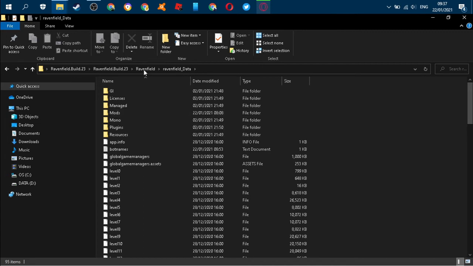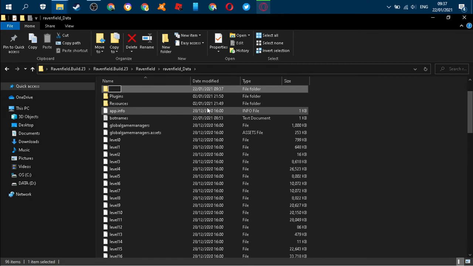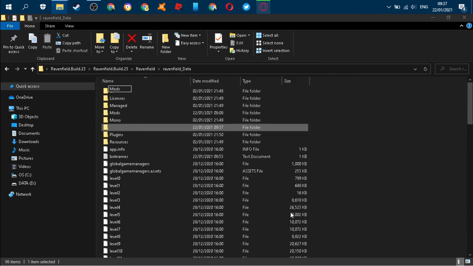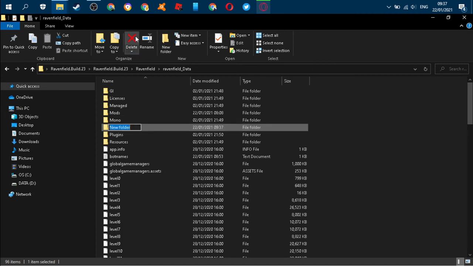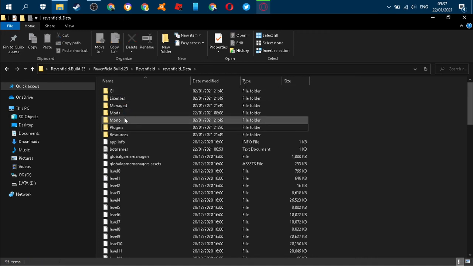So what you want to do is, you see this, you have to make a new folder in your File Explorer. You want to spell it correctly, capital M, O, D, S, Mods. You have to make it into Mods so that Ravenfield will see it. No, do not do that. I already have it right here. I already have 1.5 GB of mods packed here.